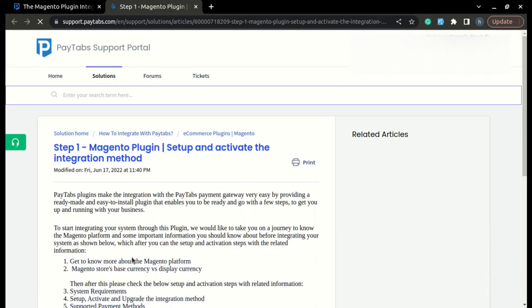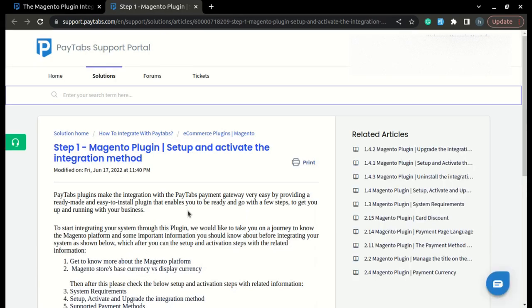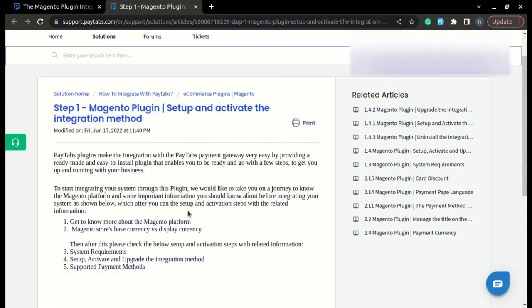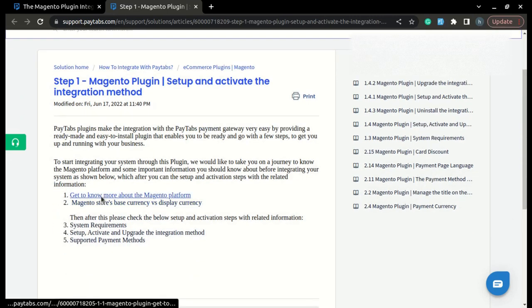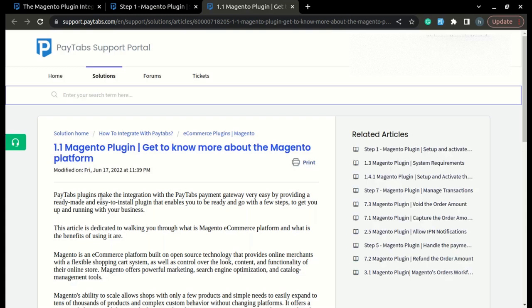So, in this step, we will learn how we can set up, activate, and upgrade the plugin, but before we do that, we are going to walk you through some basic information that you will need to know first. In the first part of step 1, we are going to learn more about the Magento plugin and what is Magento.